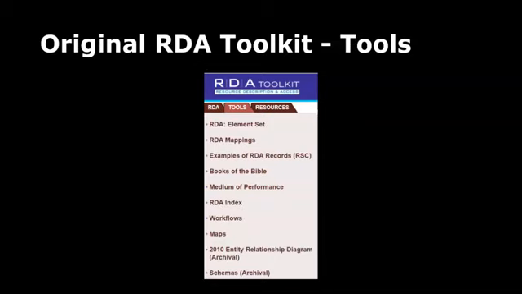The Tools tab contains my own most used tool, the RDA mappings. It connects all of the RDA guidelines to their corresponding MARC tags. That may come in handy to you in the future if you go into cataloging.